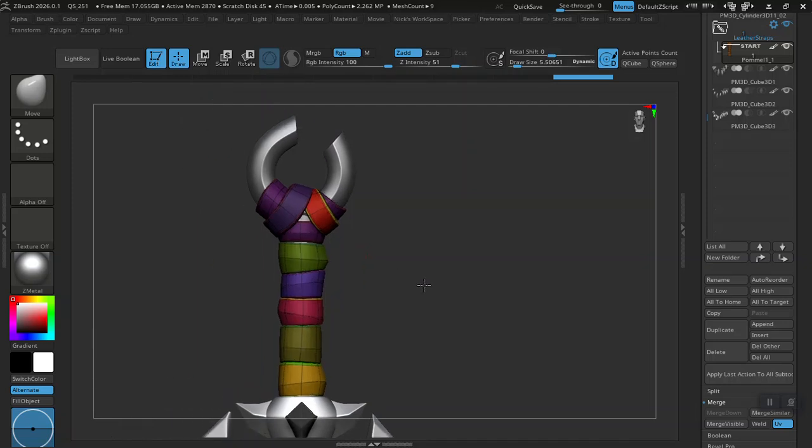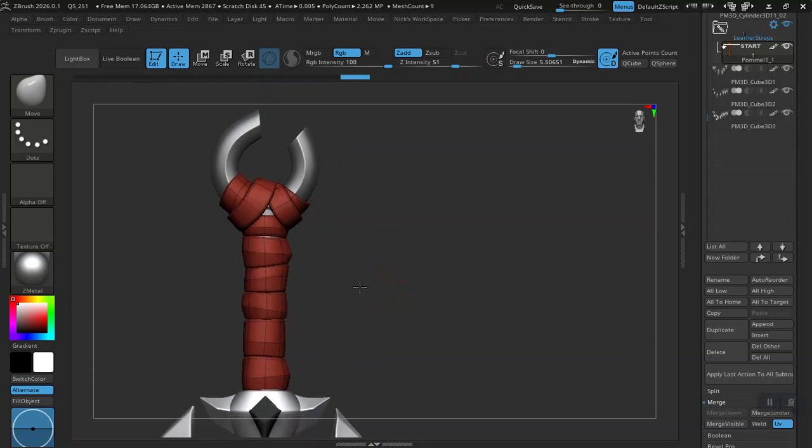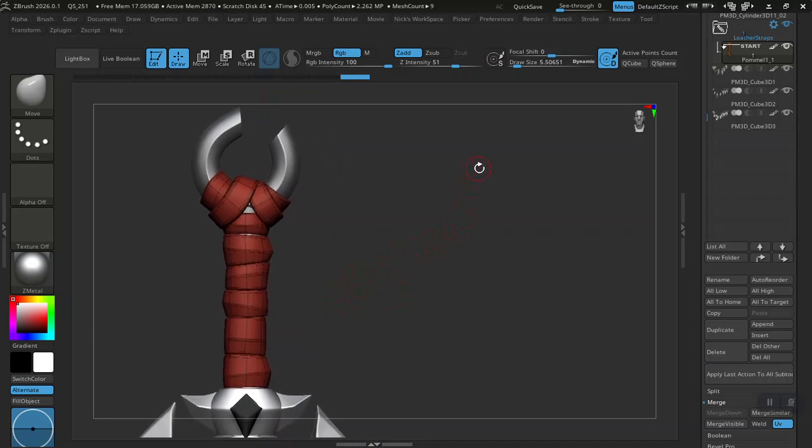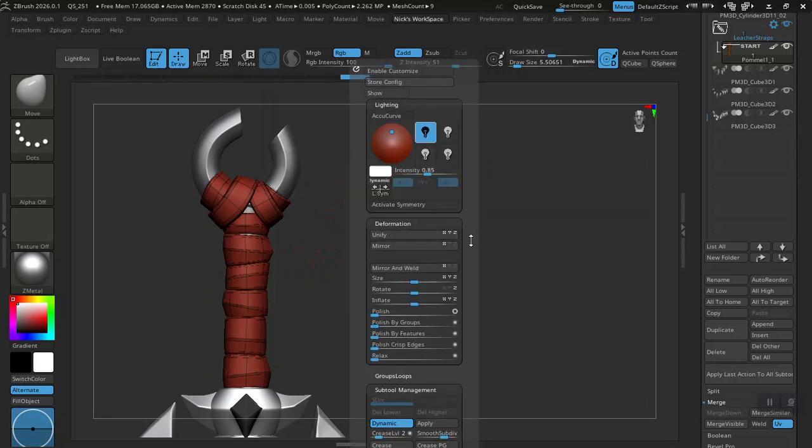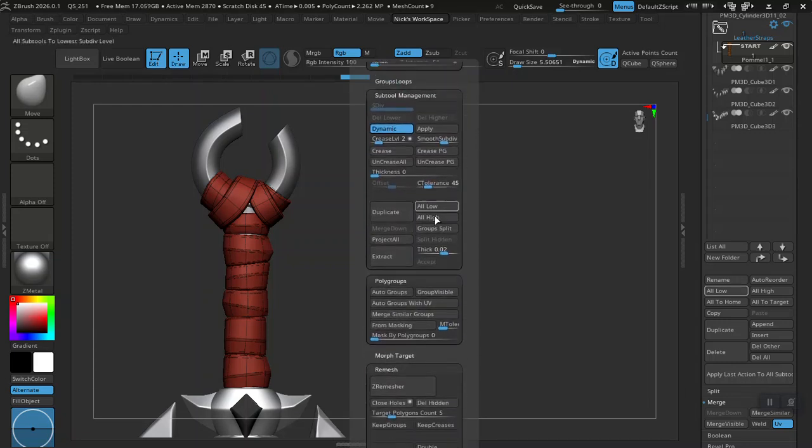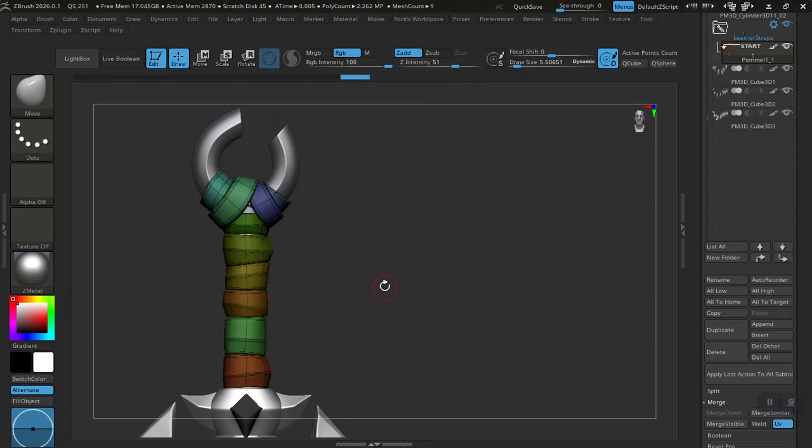But for now, we're going to press Control and W. That is Control and W to group all visible. And then I'm going to press Tab, scroll down, go to polygroups and choose auto groups. This is auto groups by topological continuity, and it will separate each of the straps into their own group. So I'm going to auto group, and you'll see that.